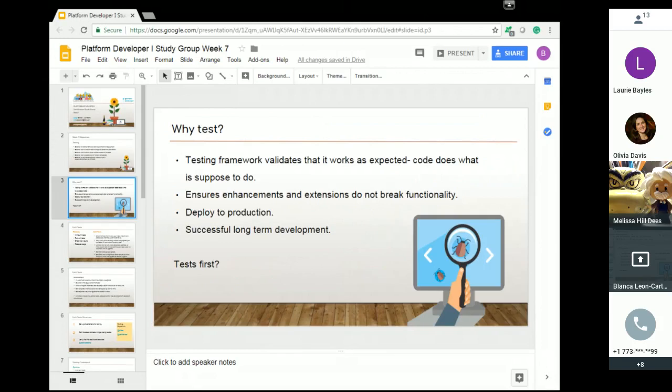So let's start off by talking about why it is that we need to test. Why is it so important, and what is the ultimate goal of taking the additional time to test? The testing framework validates that your code is working as it is supposed to, and it's doing what it was expected to do. It ensures that enhancements and extensions do not break functionality. You need to have a certain percentage of code coverage, and we'll go into that in a further slide, in order to deploy your code to production.